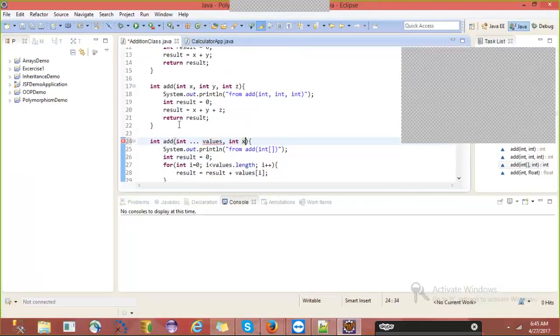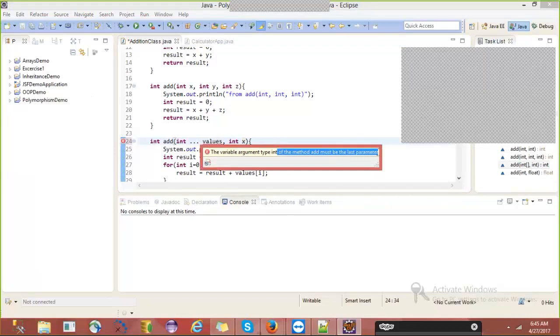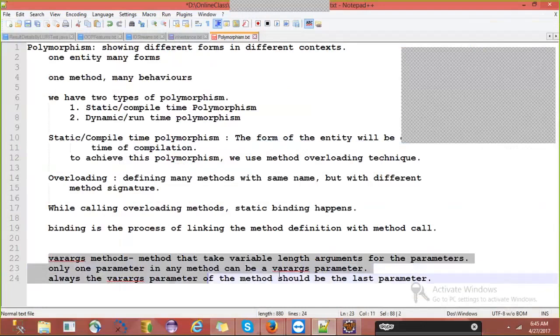See, it is giving you an error: the variable argument type int of the method add must be the last parameter. It should always be the last parameter in the method. It cannot be in between or at the start. These 2 points we need to remember with respect to varargs methods, or variable length arguments methods.